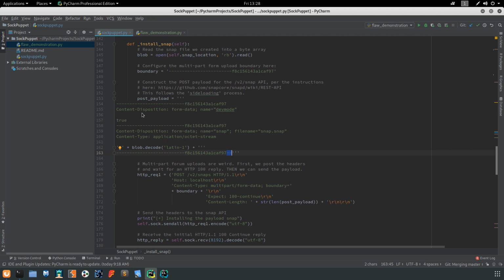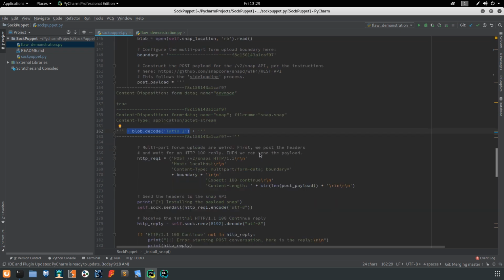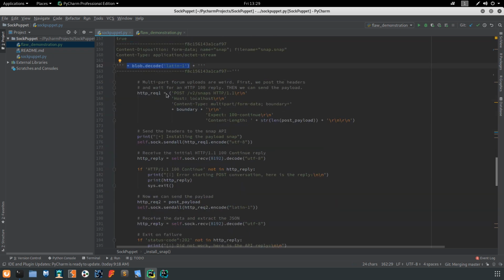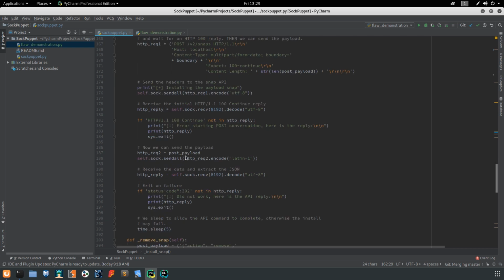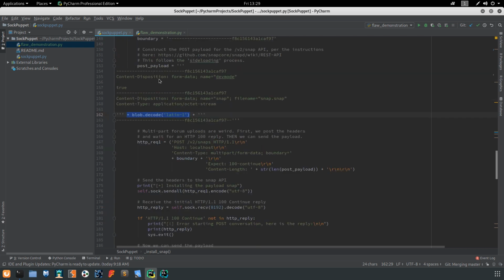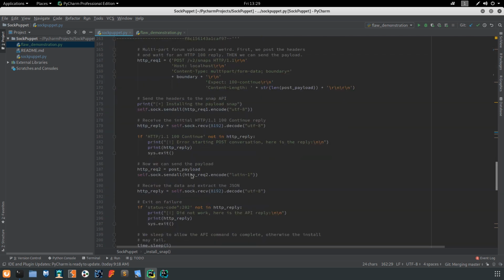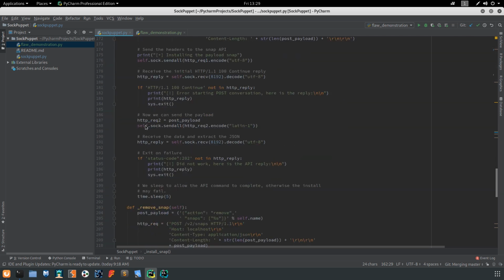But aside from that, we've just got our basic format here. You'll notice we're sticking our blob in, encoded in Latin 1. We first make a request, and as he points out here, we wait for an HTTP 100 reply, which is telling us to continue. So we send that. If we didn't get 100, then we error out. Otherwise, we build our second request, which has our post payload, which we saw, and we send that.